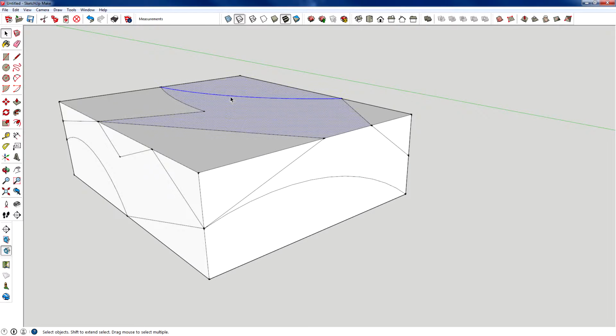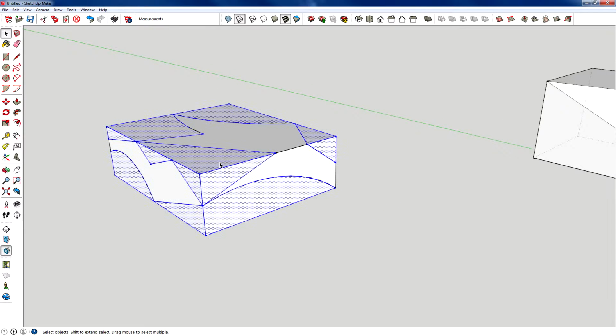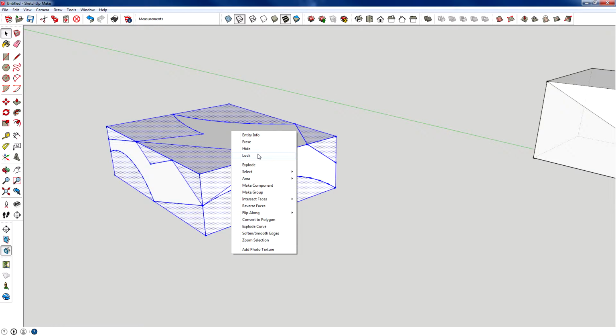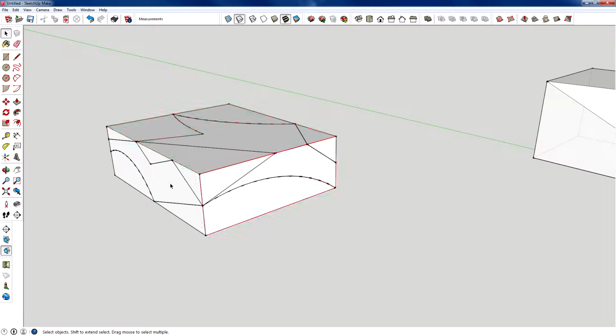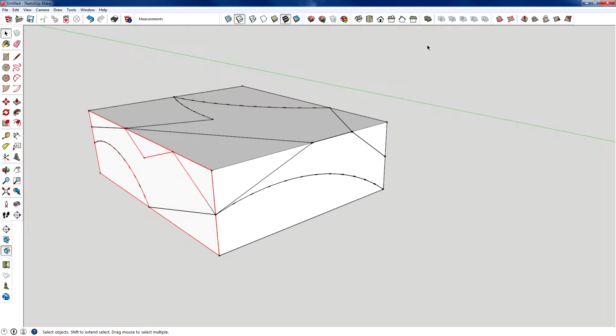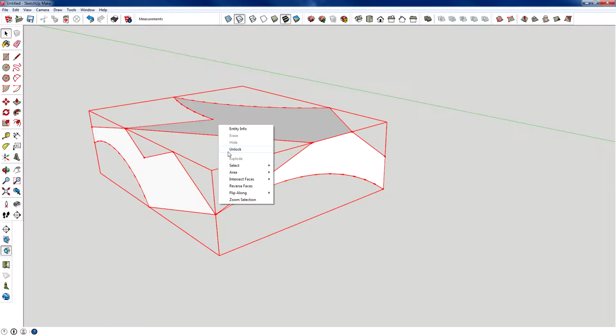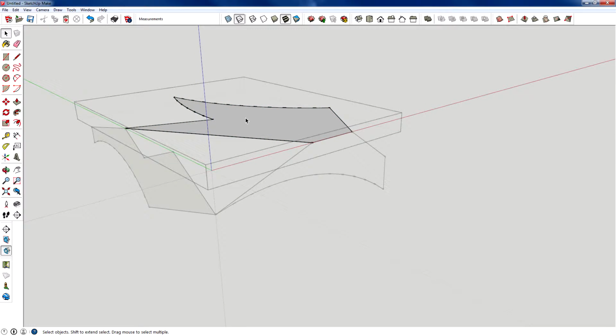From here we're going to group each surface that we've made so that we can intersect two at a time. I'm going to right click. You can click lock, which makes any grouping component you selected incapable of being deleted or moved until unlocked. I'm going to select all and delete, which deletes everything that's not locked.